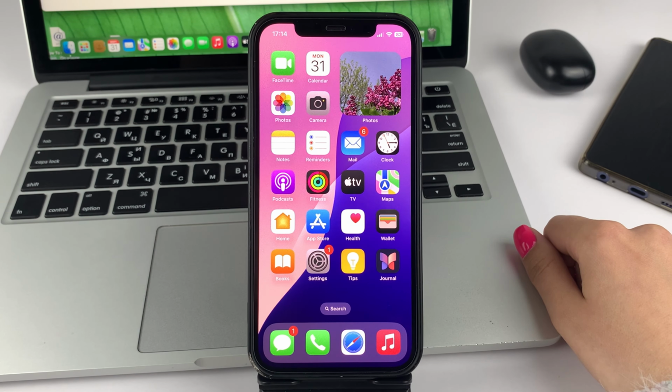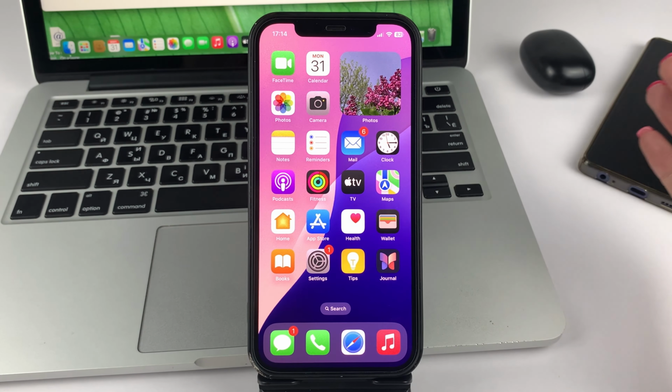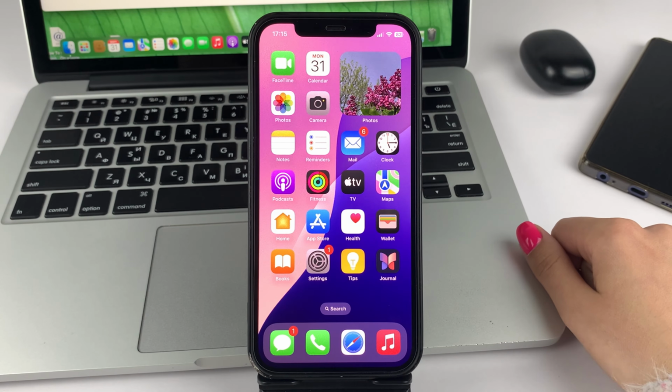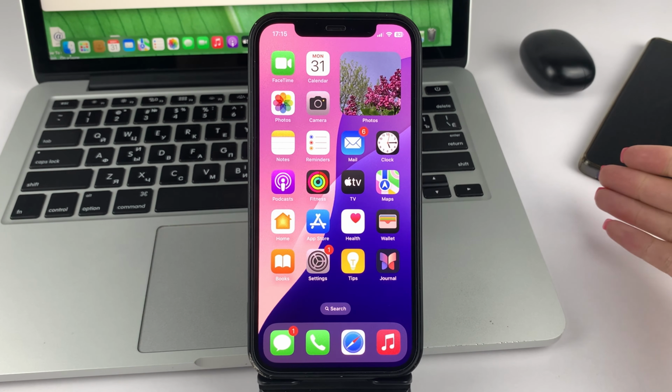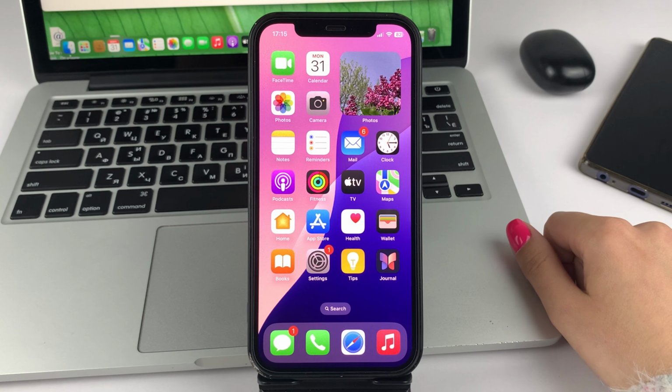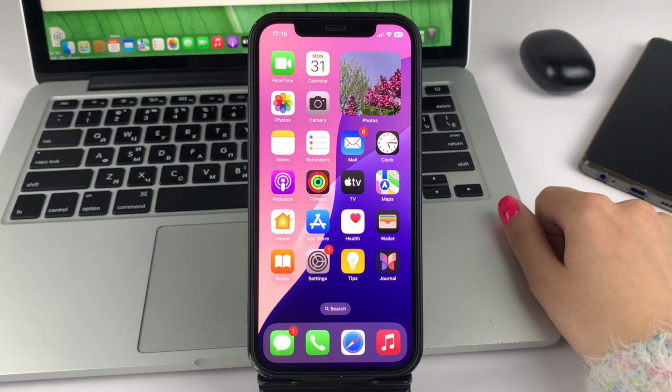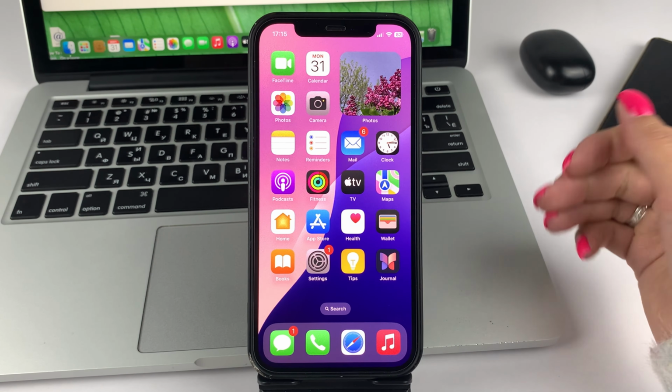To do this, try connecting, for example, headphones, a speaker, or whatever you are having problems with to another phone. If you don't have any problems connecting and working with that device, then the problem is with the iPhone.